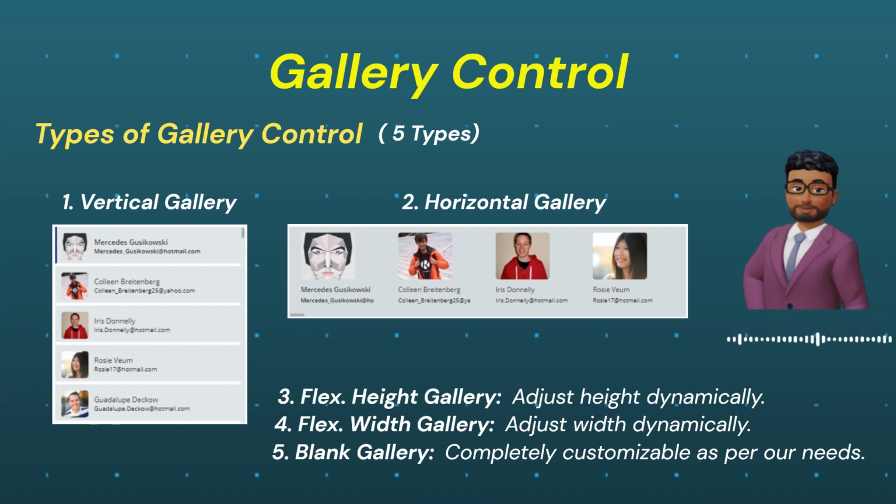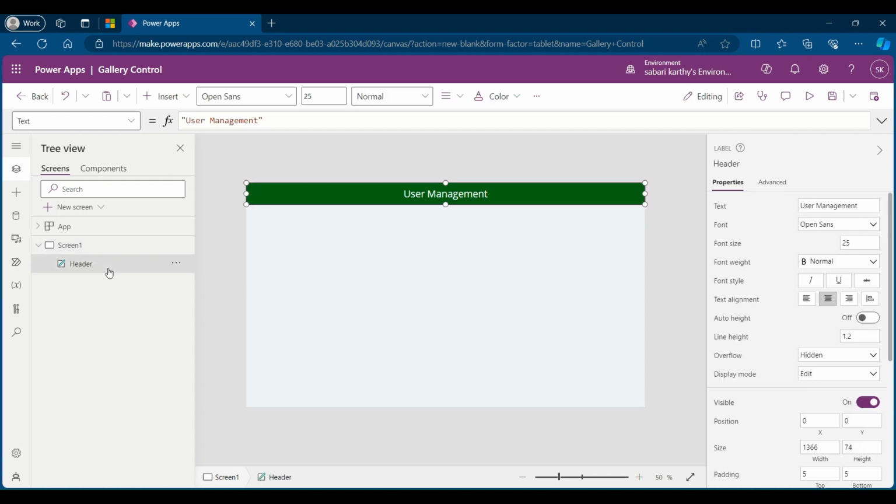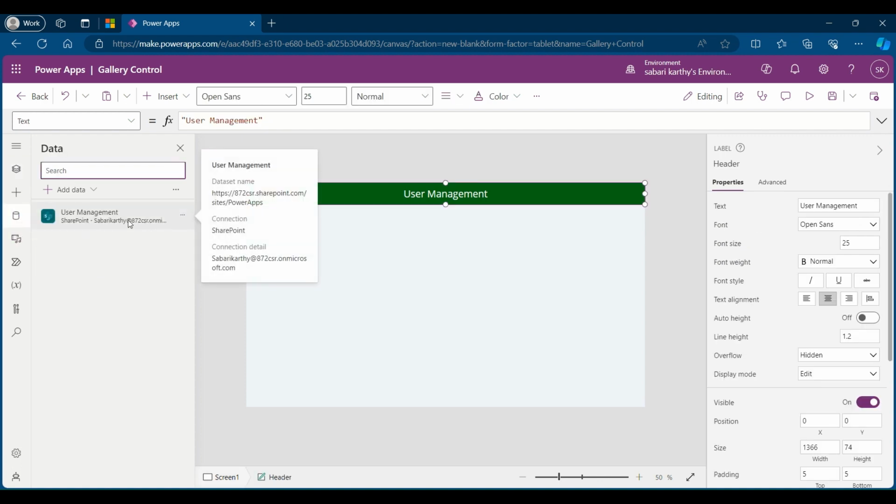Now let's jump to my computer screen where we'll be adding a gallery and exploring its properties. I have already opened a blank canvas app where I have just added a header and connected to my SharePoint list, which is called user management. My user management list has 3 columns: one is the username, the email, and the image URL associated with that user.